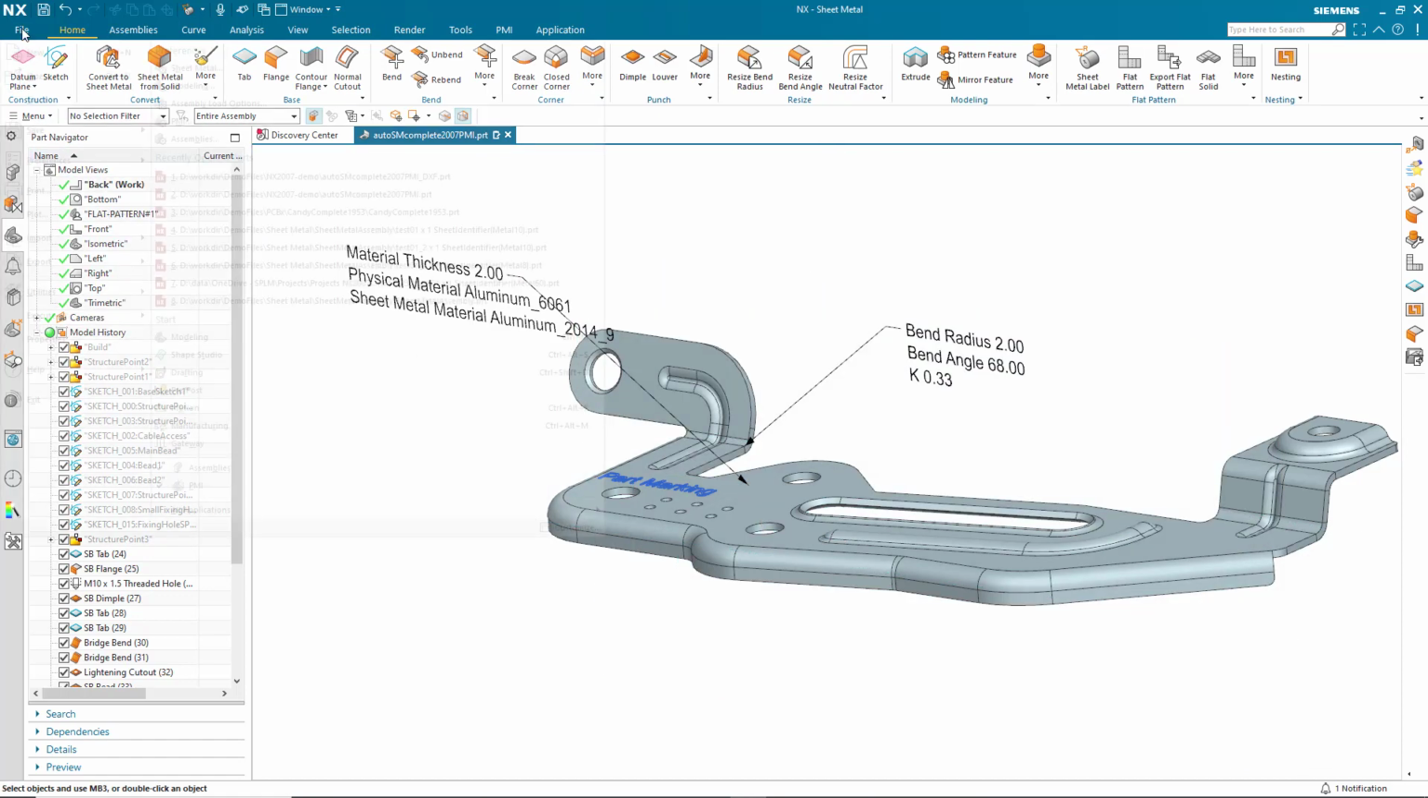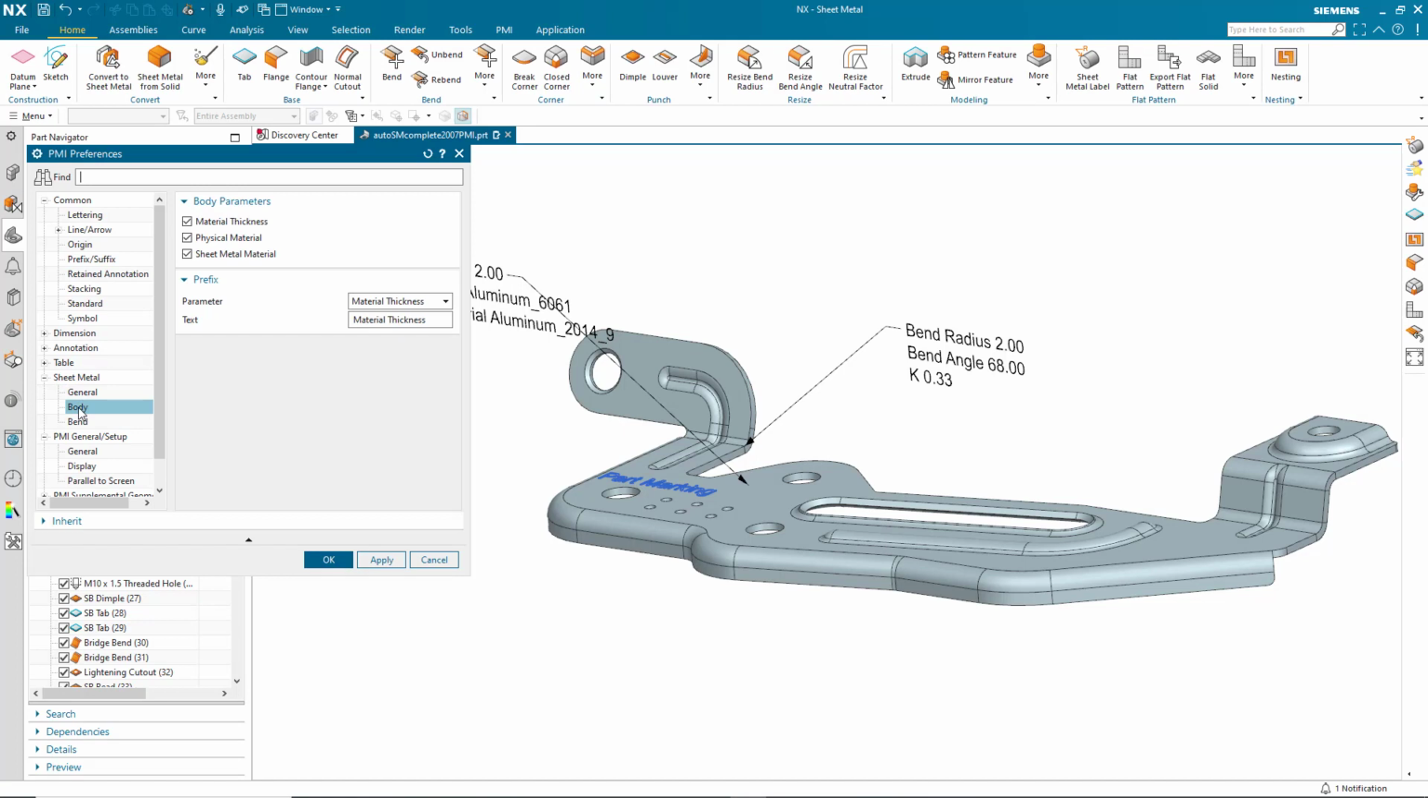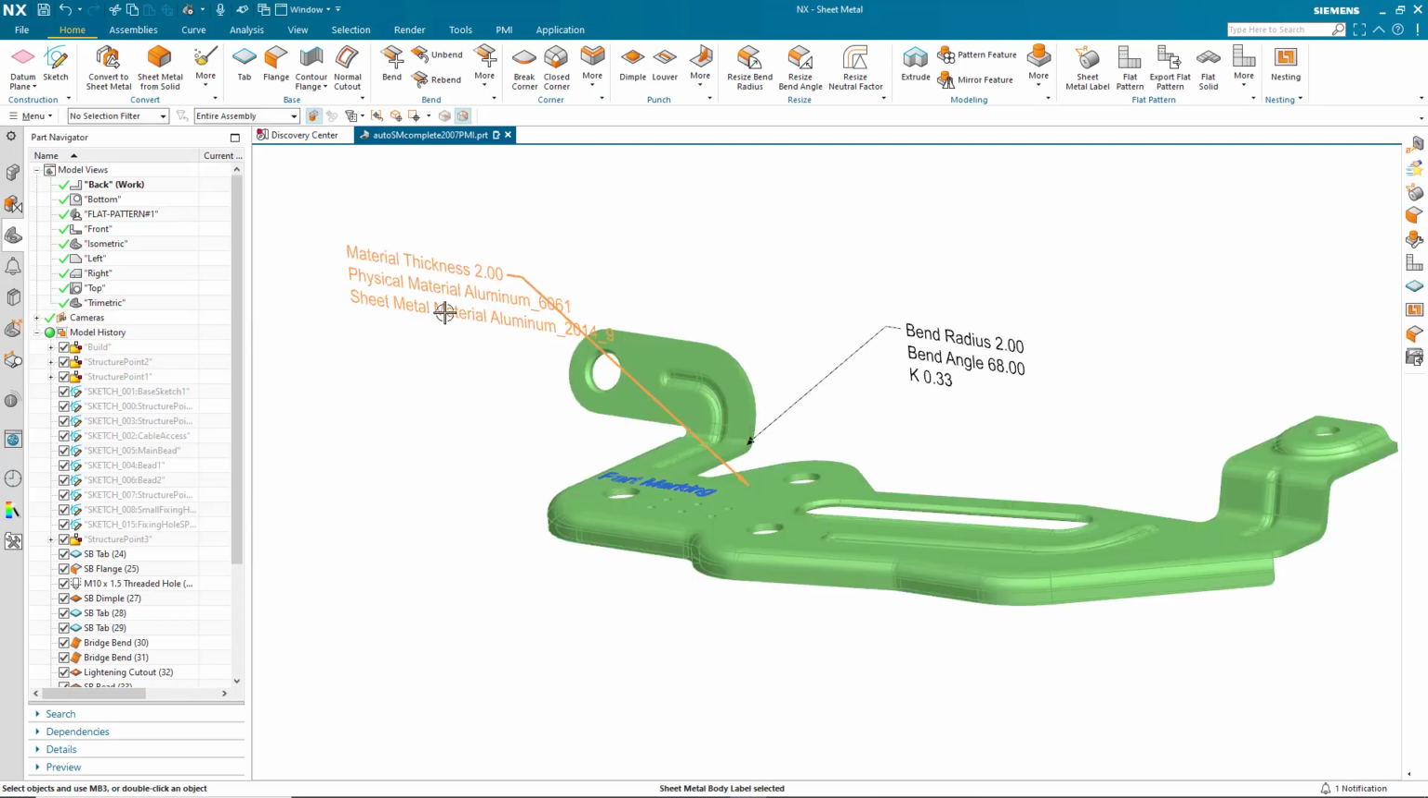If we look at PMI preferences, we can also see we've got the sheet metal tab here with the same options. We've got body, we've got bend, and we can set these up with the settings that are required by default.